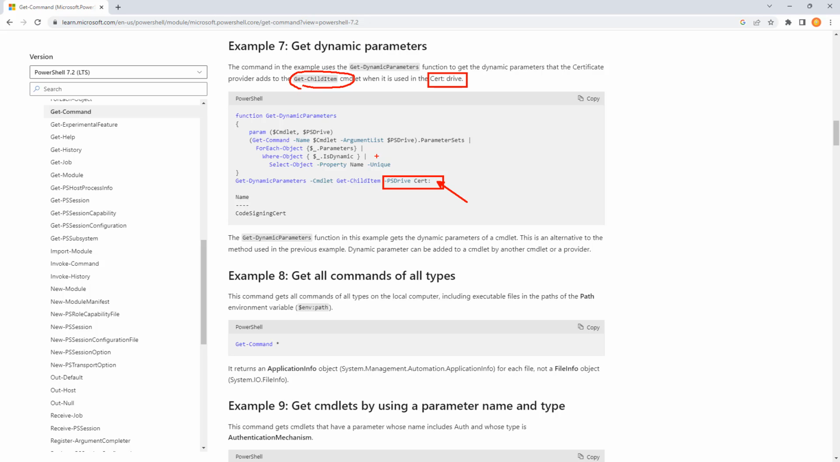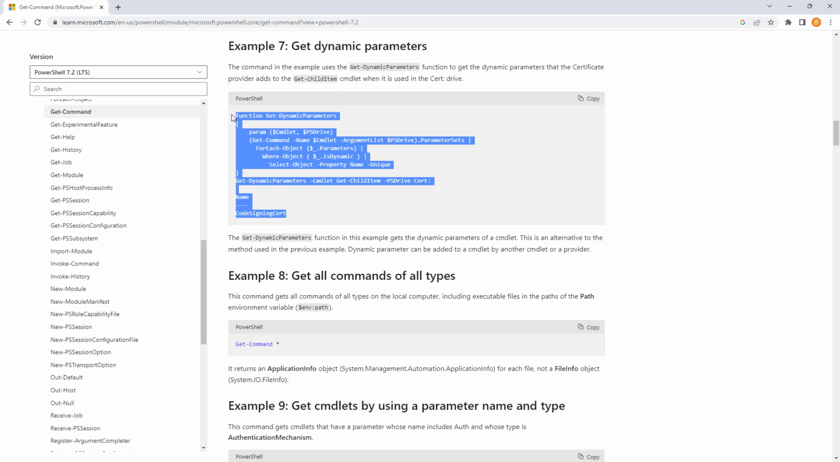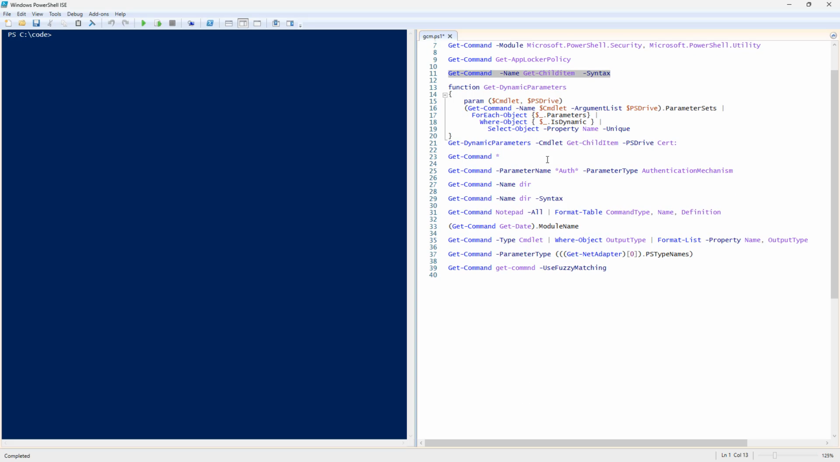If we're creating a PS drive provider for cert colon, this will tell us about certificates, so this would be CER, PFX, things in that area, and it's going to add dynamic properties. But which ones are being added? How do we learn more about this PS drive provider and the things it can do?